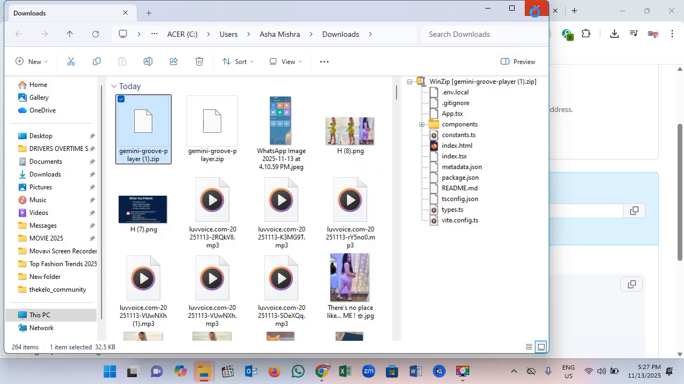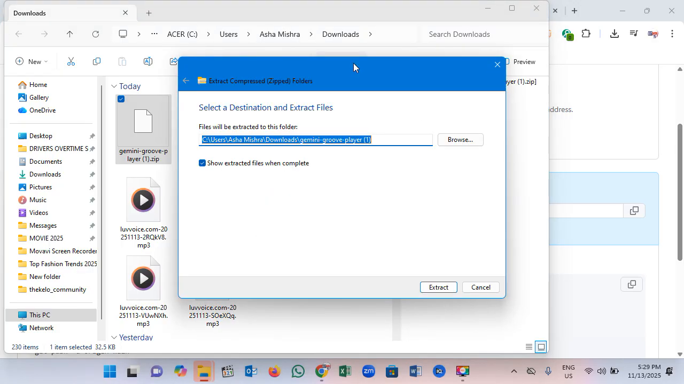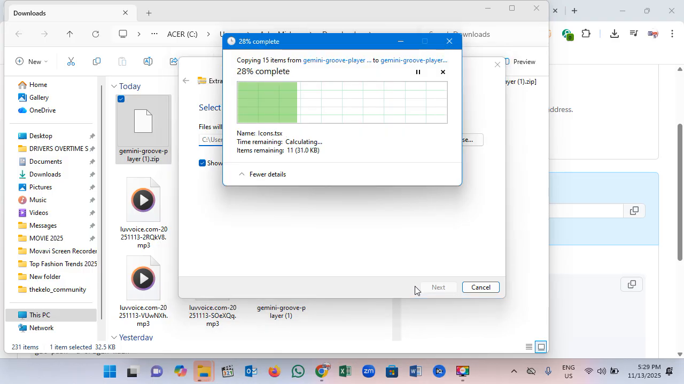It's taking so long. So here you extract the file. You can say extract, or you right click. So the file is going to be extracted, and from here we're going to upload into our upload file.